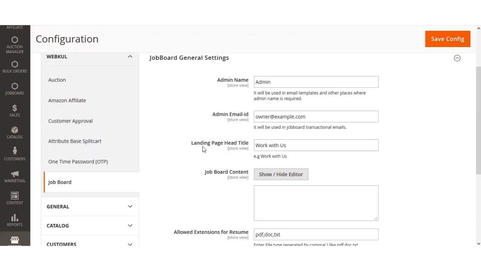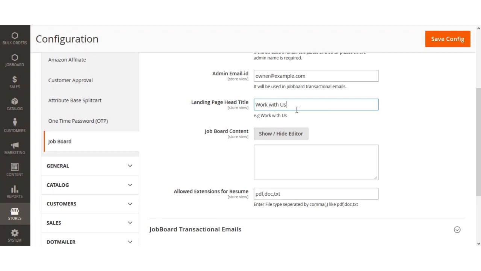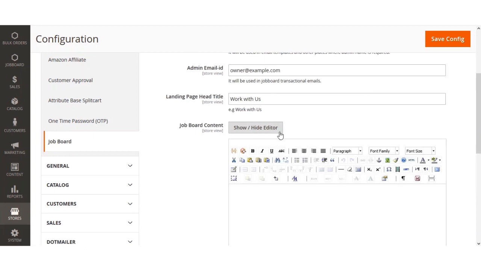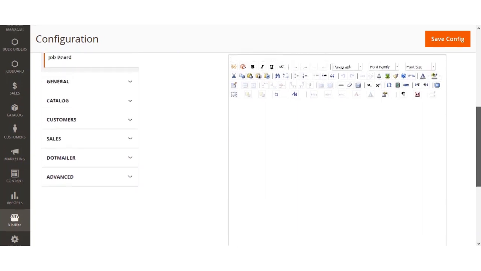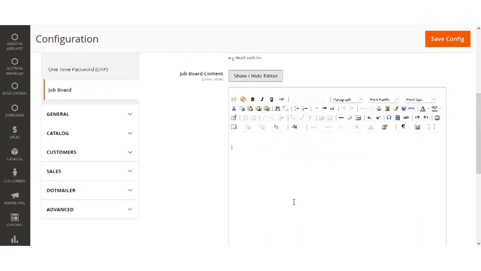After that, we have the landing page head title. You can set the landing page heading title at the very top of the job page. That head title would be visible to the applicants at the front end. After that, you can set up the Job Board content. You can also bring up the editor here, that is the what-you-see-is-what-you-get editor, and use it for entering the content for your Job Board.